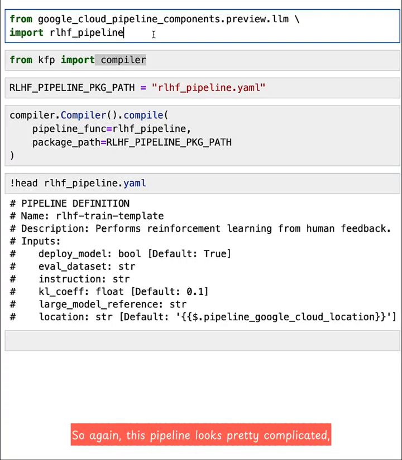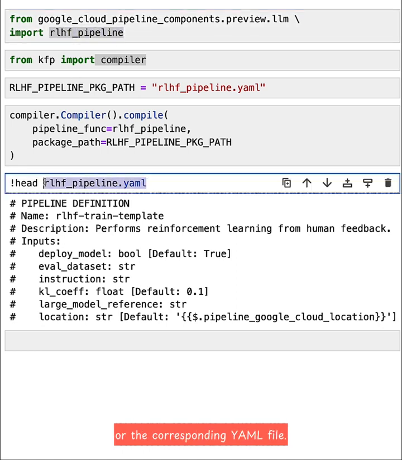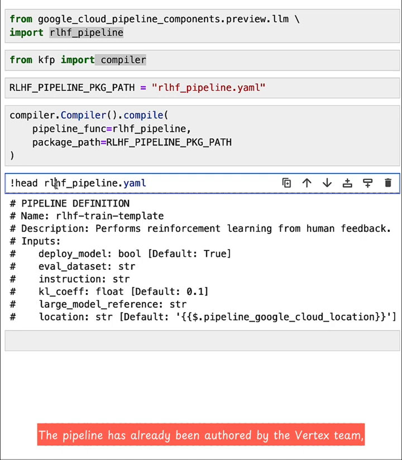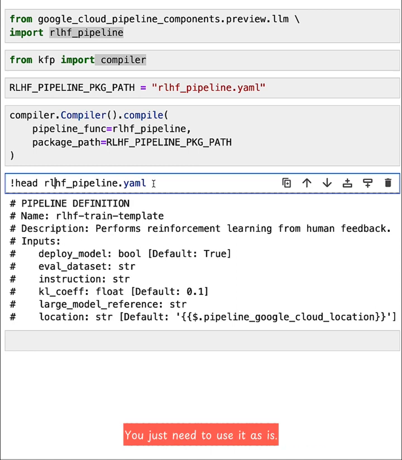So again, this pipeline looks pretty complicated, but it's already been written for you. So even for your own projects, you won't be editing this RLHF pipeline component or the corresponding YAML file. The pipeline has already been authored by the Vertex team, and it's optimized for the platform and for RLHF, and the YAML file is something that's auto-generated, so you don't need to go in and edit anything in it, you just need to use it as is.